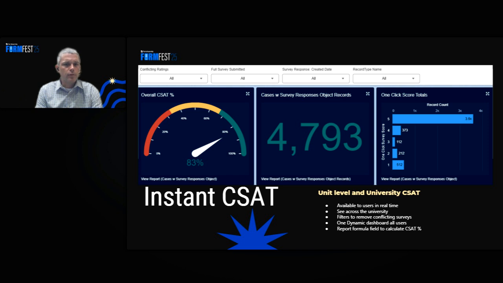And I mentioned before too, the filters. So there's a conflicting rating. We've had requests for full surveys. So some groups just want to see full surveys. They're a little skeptical on one click. So they only want to see the data based on people who've submitted a full survey. So that's another filter we have on there. And then of course, some date ranges, and then record type or queues, kind of the same thing for us.